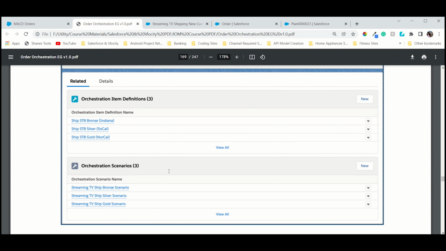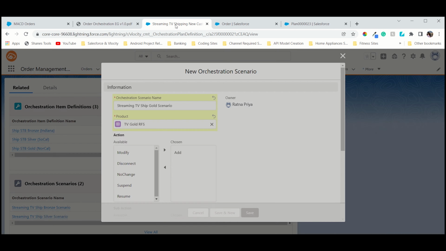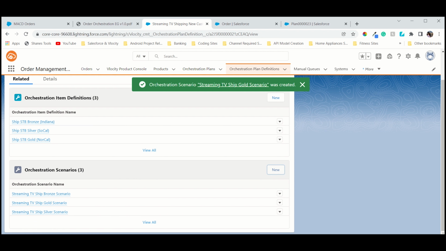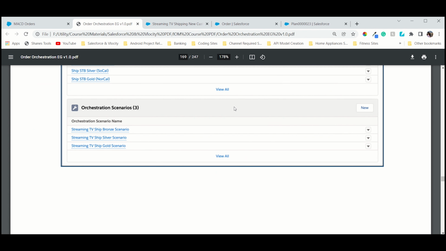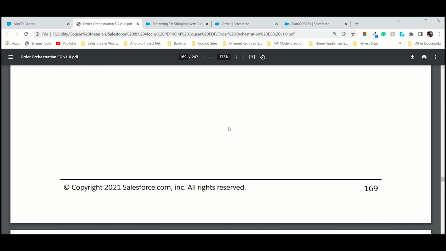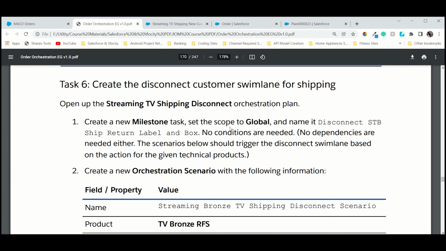Okay, now you can see all we created exactly the same one, right? So for each orchestration item, if you want to see it in the orchestration plan, then we need to see the orchestration scenario. So based on the attribute value, we have to create the orchestration scenario as well, based on the orchestration item.